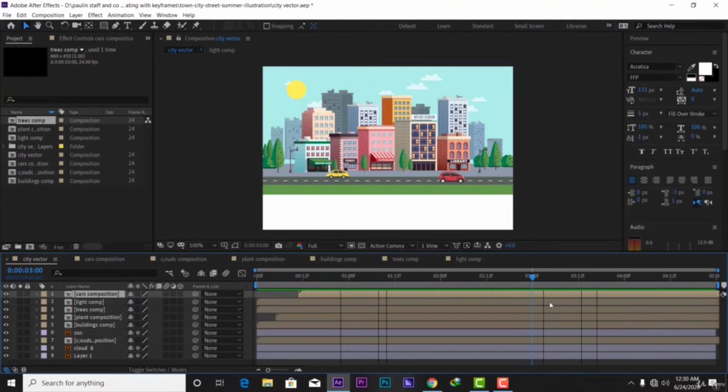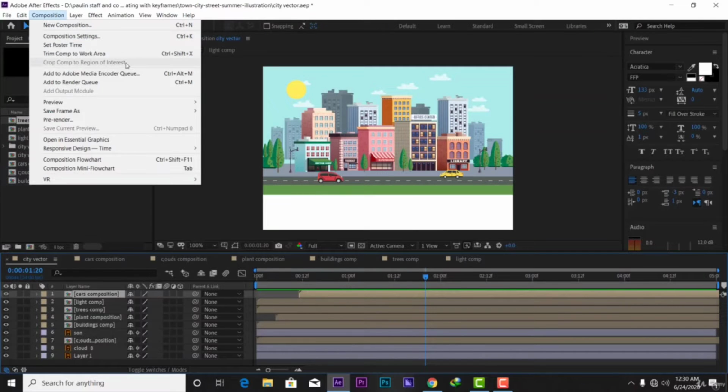You have to go and download some other vectors online on Freepik. There are many vectors. You have to download them and practice by animating. There are many ways to render this vector. You have to go to this composition. You have to come here. You can see you have Add to Adobe Media Encoder Queue and Add to Render Queue. I'm going to show you how to use all these options, but let's first use this render queue.